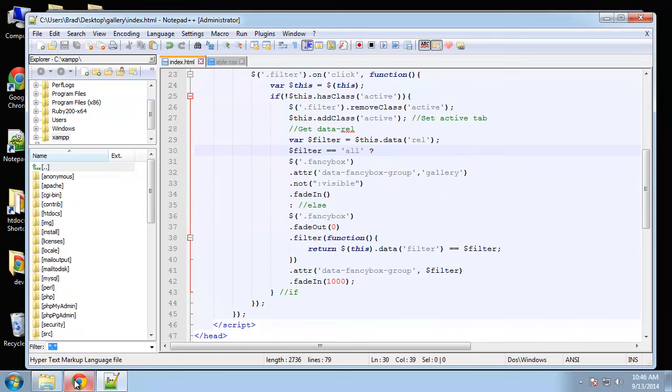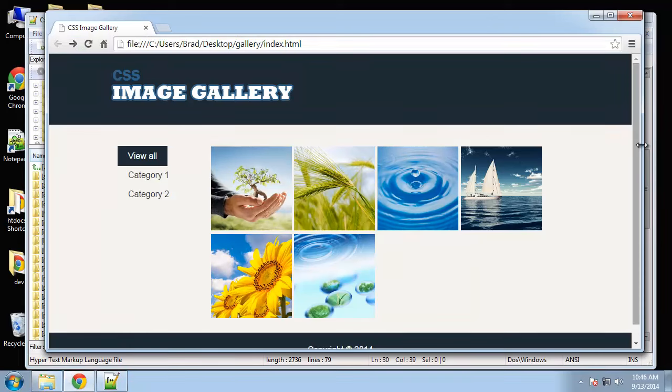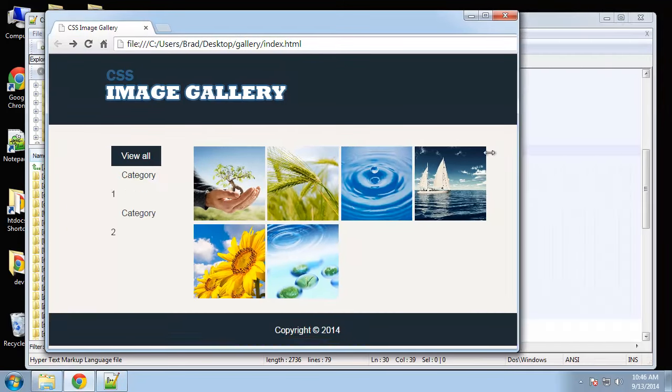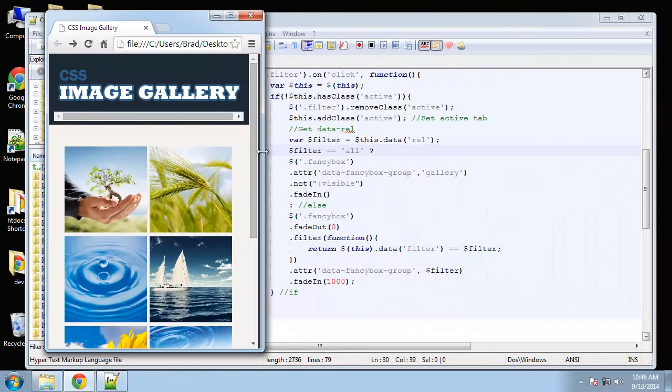So that brings us to the end. We now have a CSS/jQuery image gallery, which is responsive.